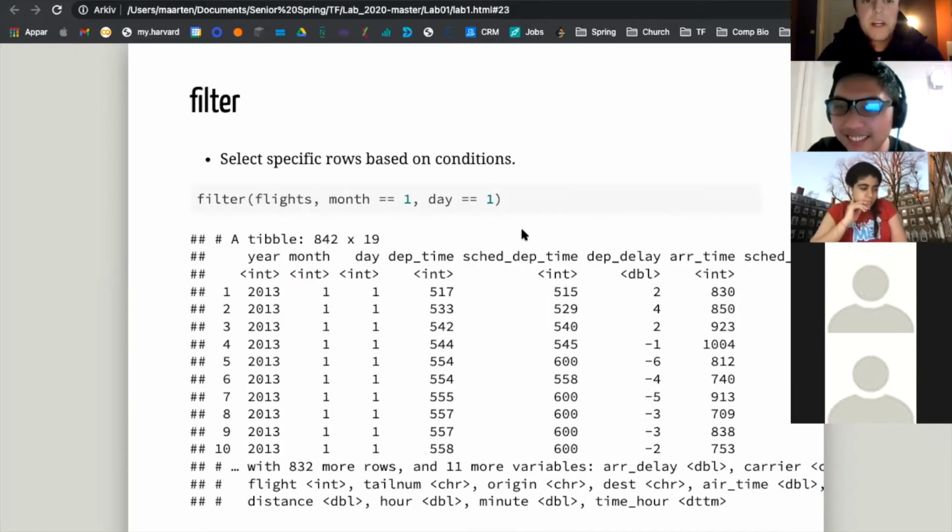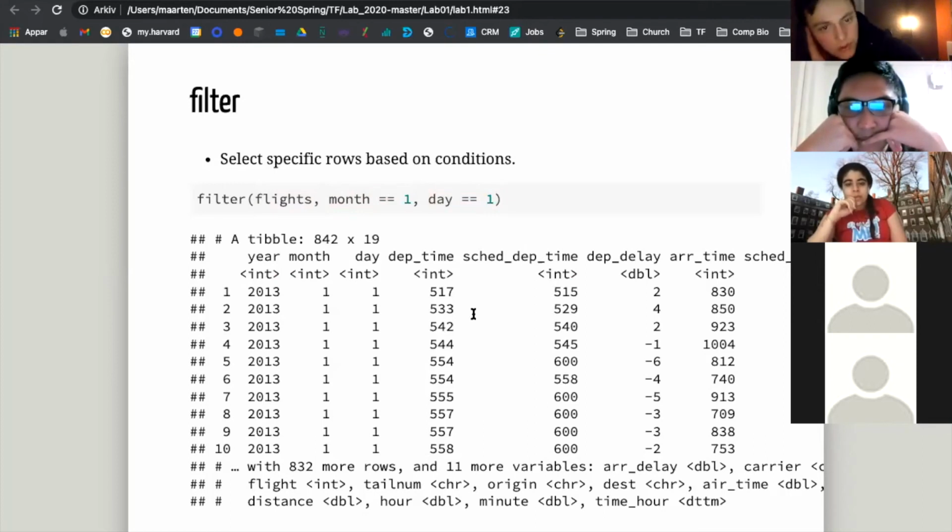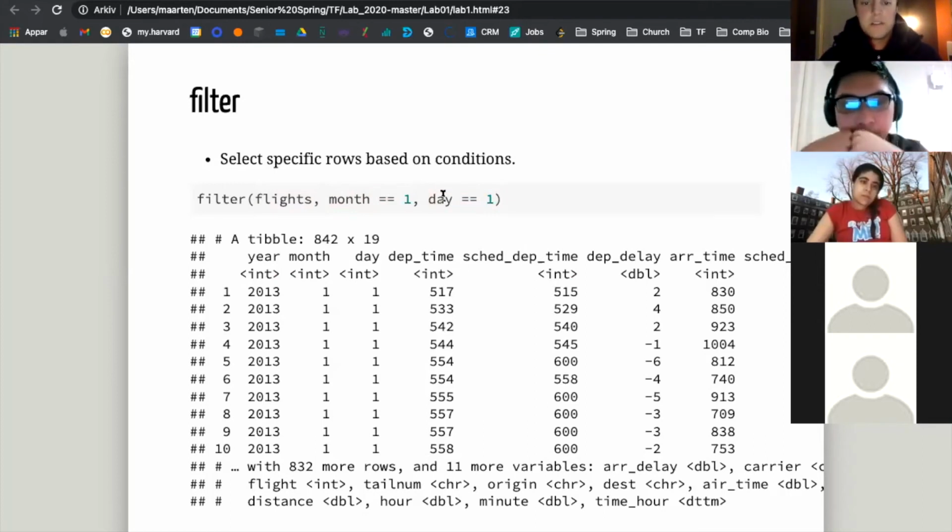One operation you might want to do is filter. Here we're simply selecting specific rows based on conditions that you can specify. For instance, if we wanted just flights on January 1st, we could do filter from our data set flights, month is equal to 1. Note the double equals here. This is very important. And day is equal to 1. But you could do this for all sorts of columns and with as many conditions as you would want.